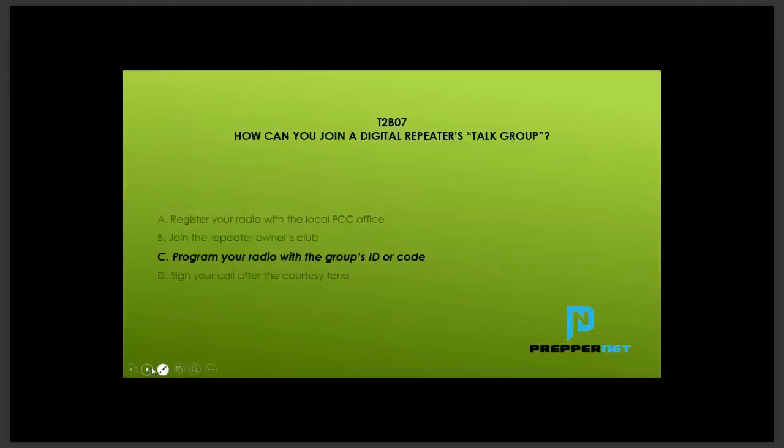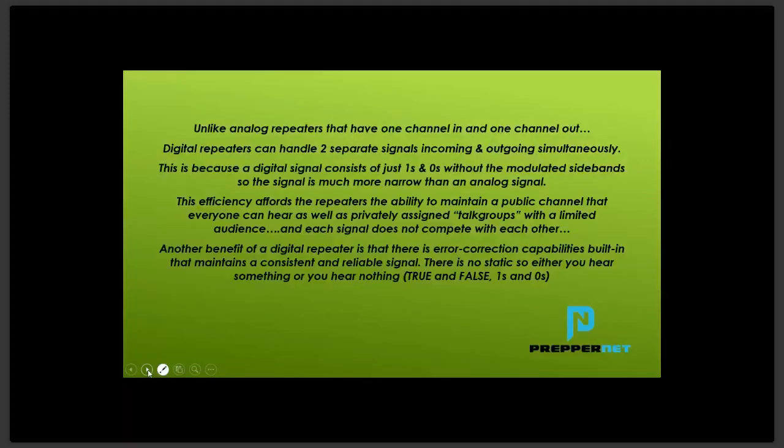Anyways, so how can you join a digital repeater's talk group? What they're talking about here is DMR. So let's talk a little bit about DMR first. Unlike analog repeaters that have one channel in and one channel out, digital repeaters can handle two incoming signals, and they can handle the same two outgoing simultaneously. And the way they do that is with time slots.